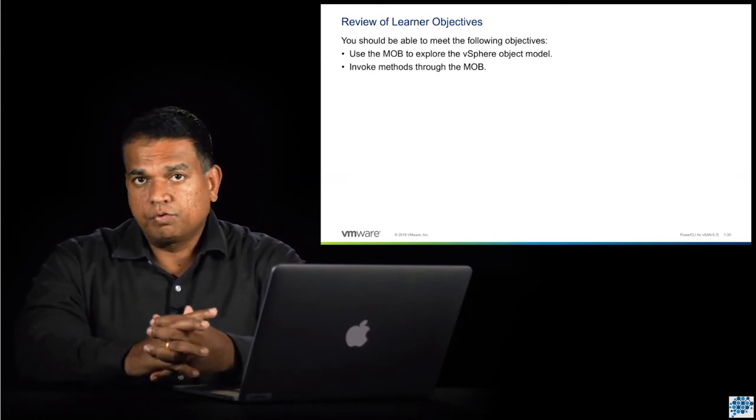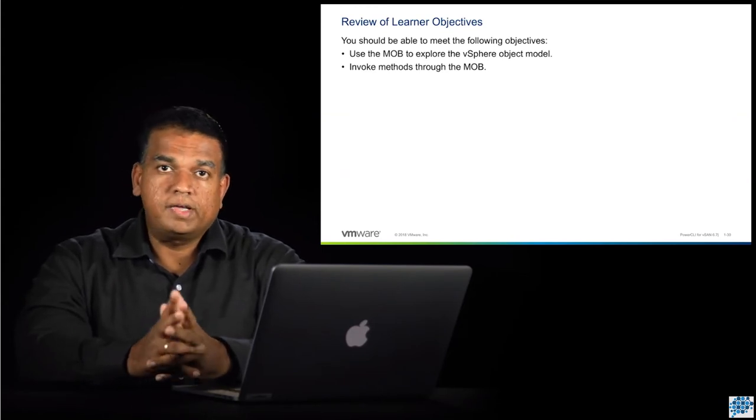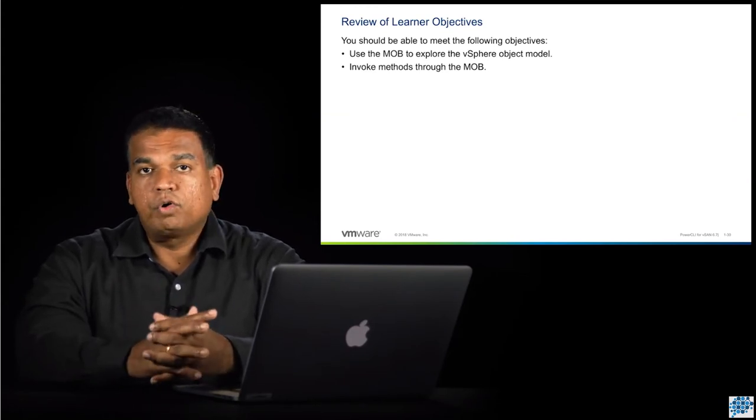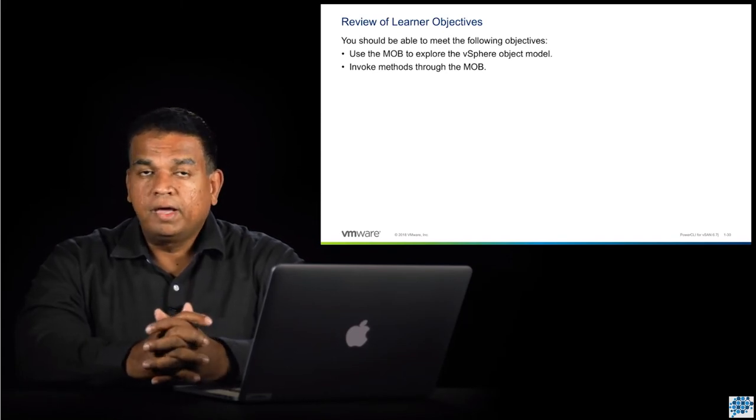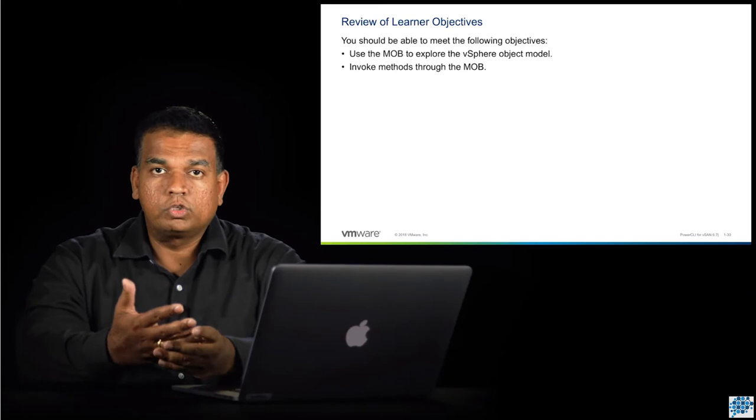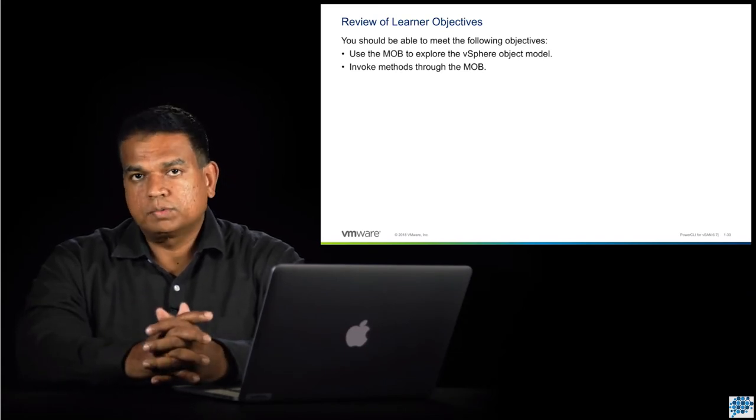As I said, a word of caution: before invoking any method, we need to understand what exactly the method does. For this, we need to look at the documentation of that particular method, and the documentation links are also provided in your course material.